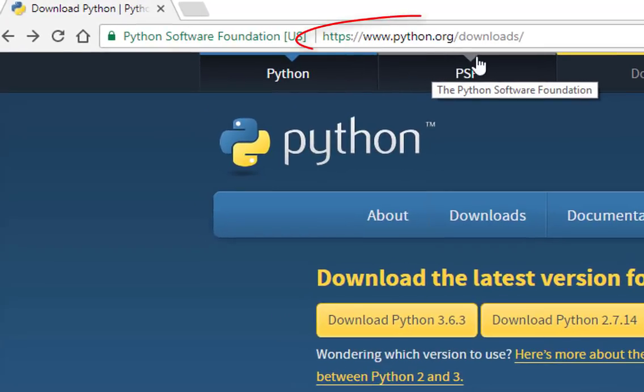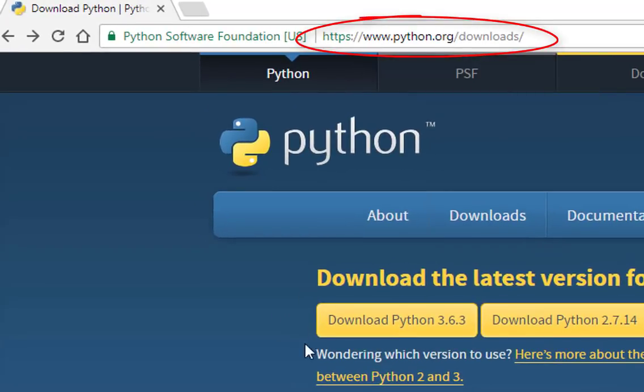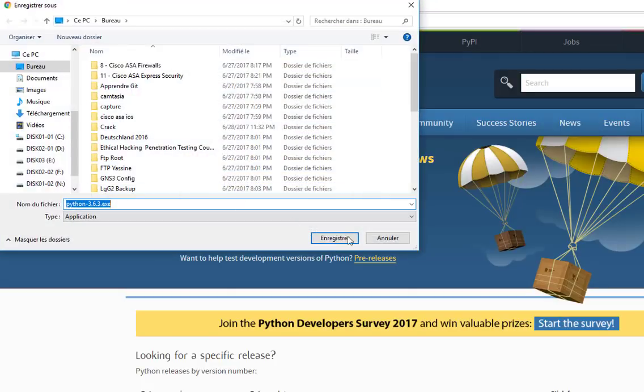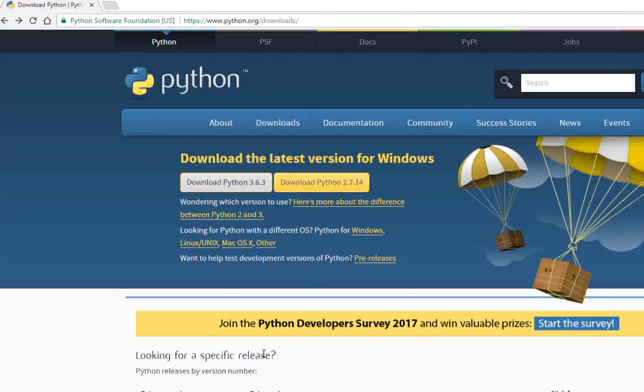So you go to python.org/downloads, then you choose whatever version you want, which is 3.6.3. So I will click this button here, I will put it on my desktop, and it starts to download.